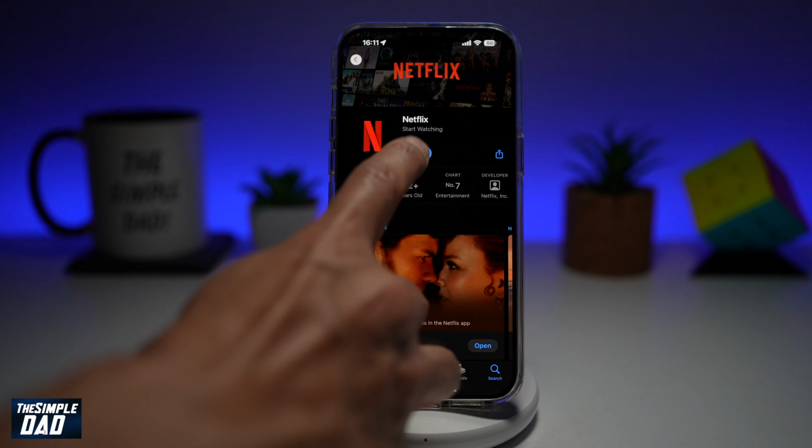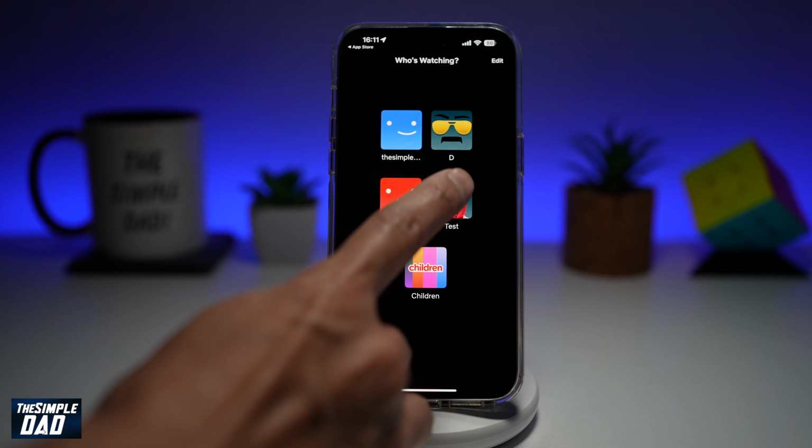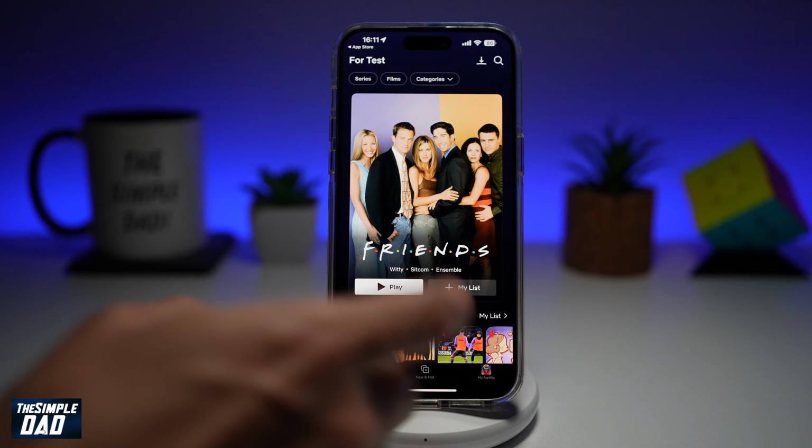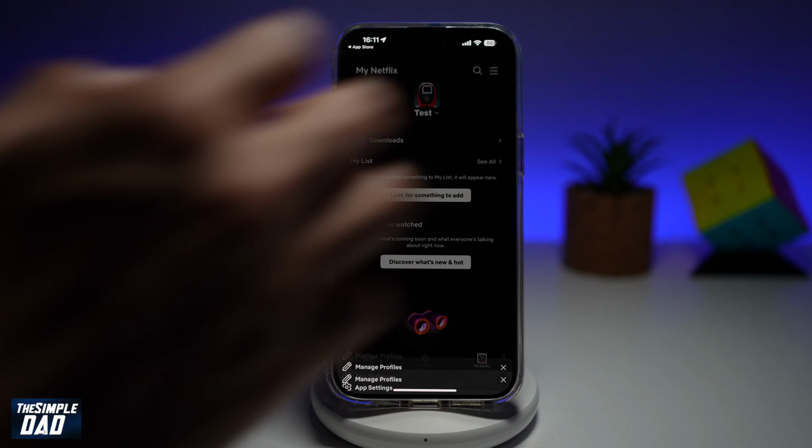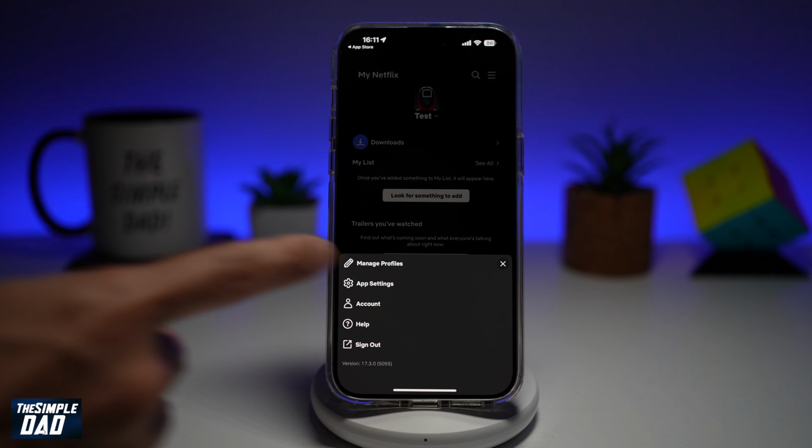So first, go ahead and open the app. In the app, go ahead and visit the profile. Go ahead and tap on My Profile here, the bottom right. Then tap on the three lines at the top right. Then tap on App Settings.